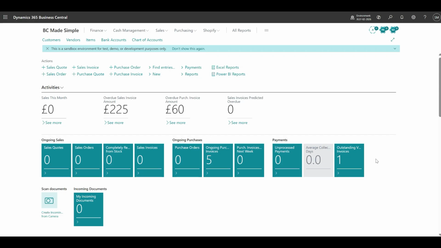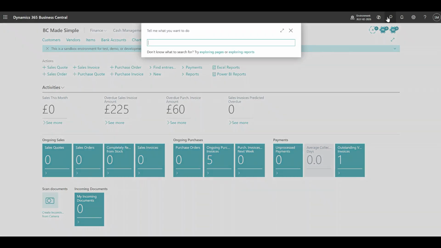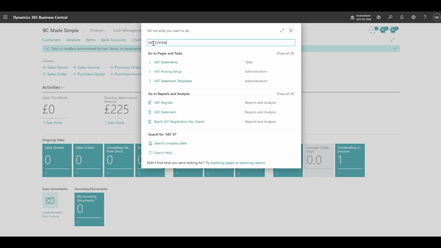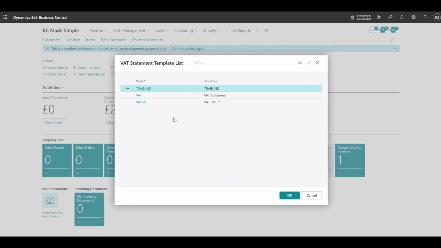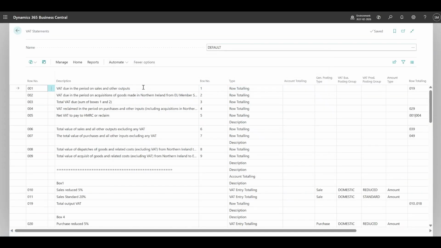Okay, let's navigate to the VAT statement. If you click on the magnifying glass and type in VAT Statements, select the option. This will bring up a list of statements that are already in the system. If you click on one of these, this will bring up the VAT statement. Now the VAT statement consists of a header section over here and a line section down here.